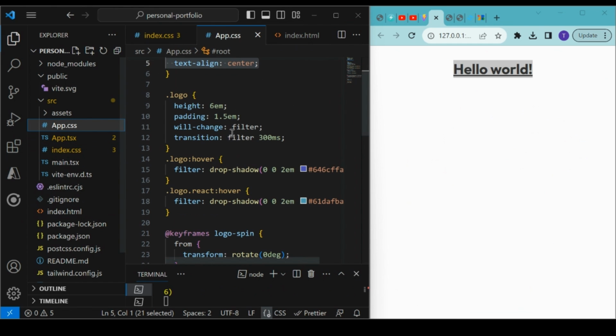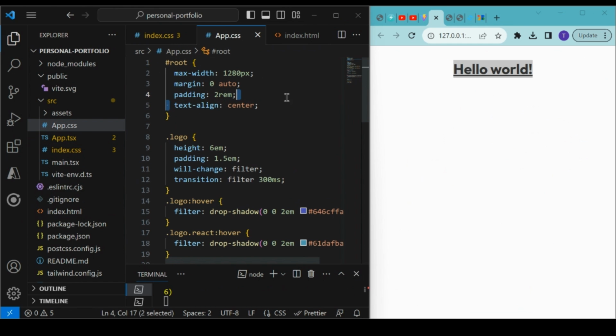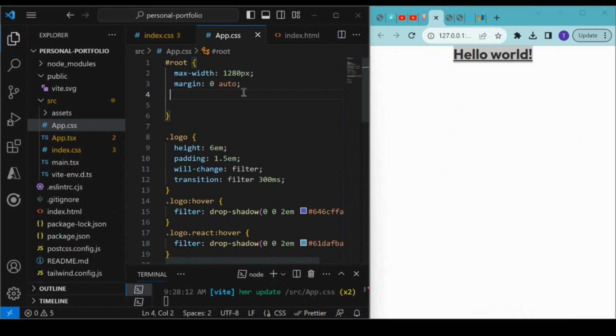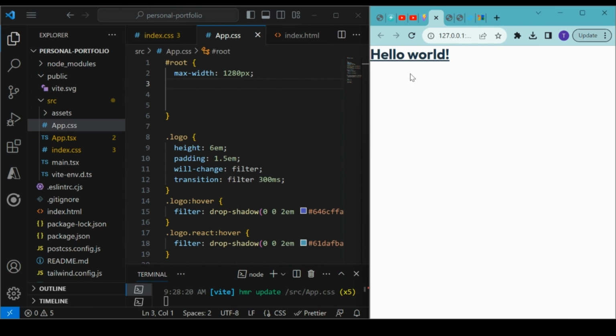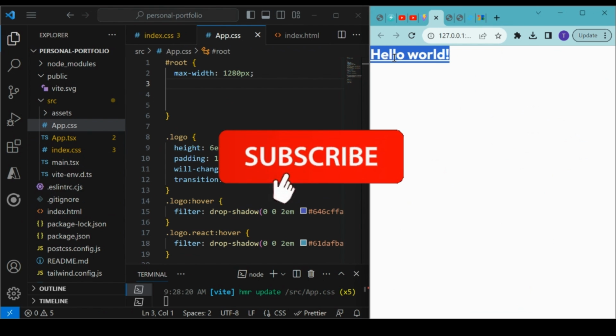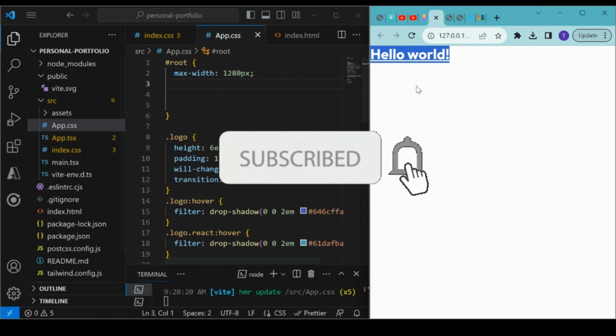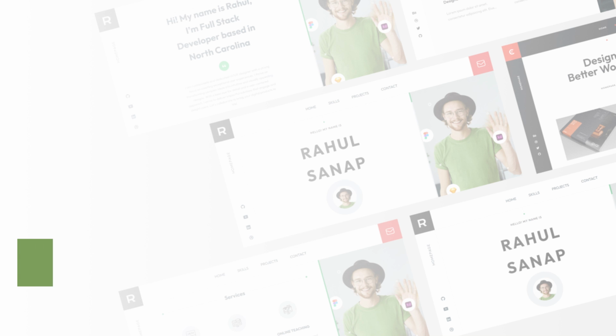That's fine. Then go to the App.css, and here it's saying text-align center, okay. And also remove the padding. And what else do you need to remove? Okay, you can remove the margin auto, okay. It's up to you. If you want to remove it, you can, or we can keep it as it is, okay. So right now we got our text on the top left corner. Now we will start building the header, okay.